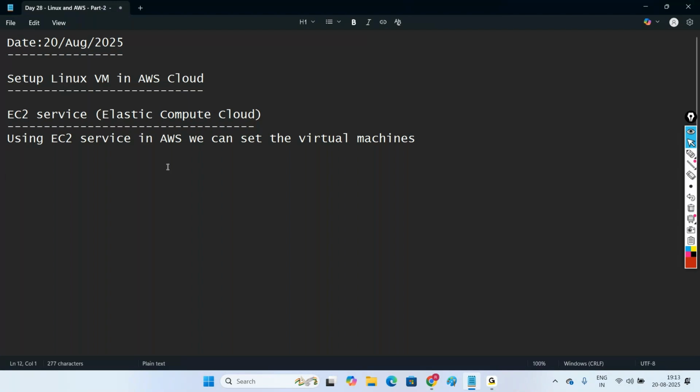And this AWS, it's a free tier account and it is valid for 1 year. And when you go for EC2, what is the main use of EC2? I said to set up virtual machines.